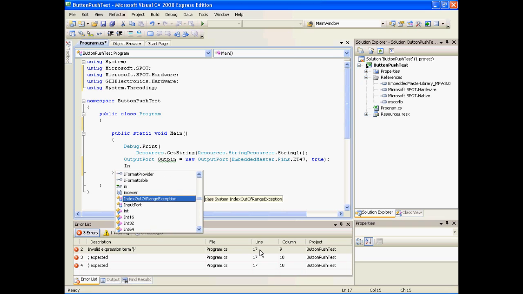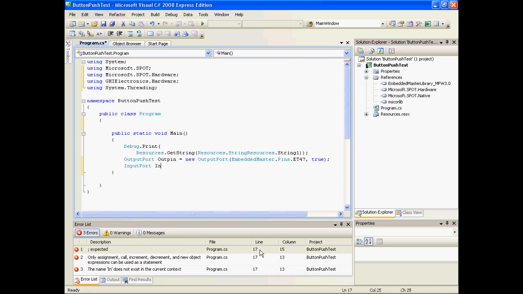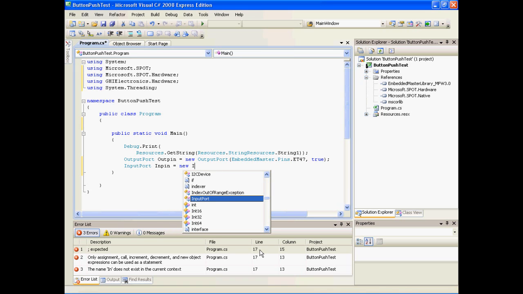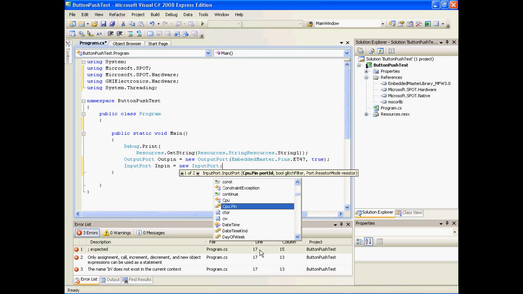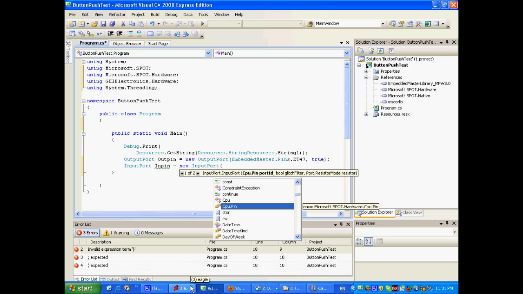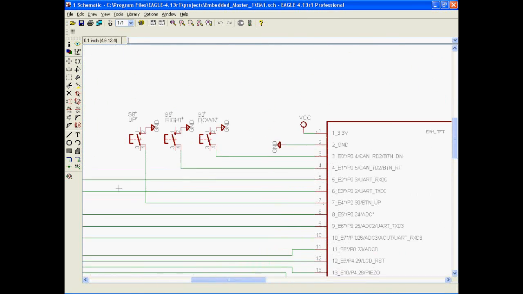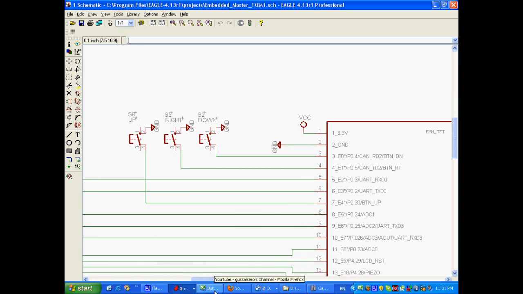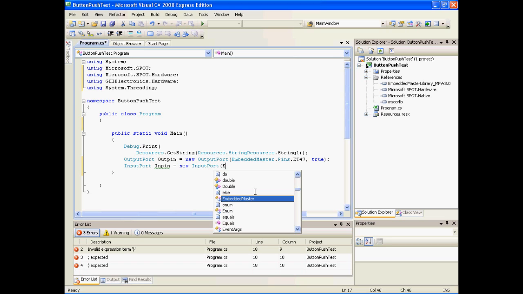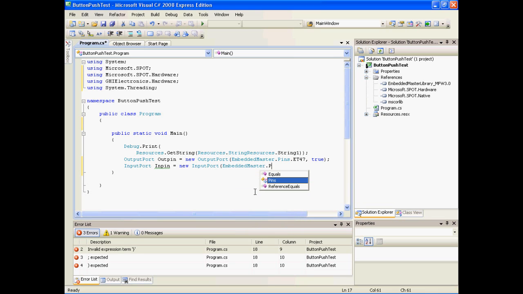This time we're also going to add an input port, and we'll call it in pin, and on the schematic that is connected to, I've decided to use the up button, and that's connected to E4 star, and in here that's enumerated as E4X.